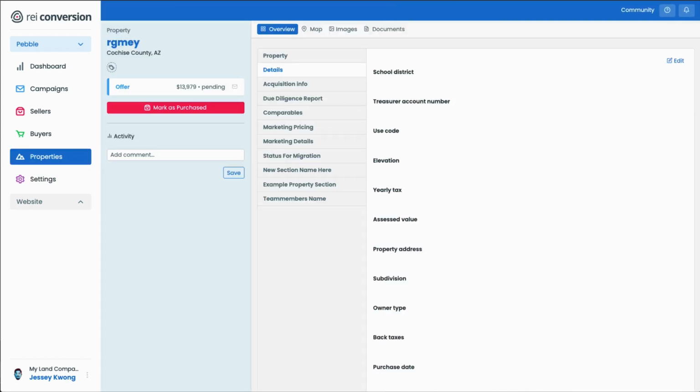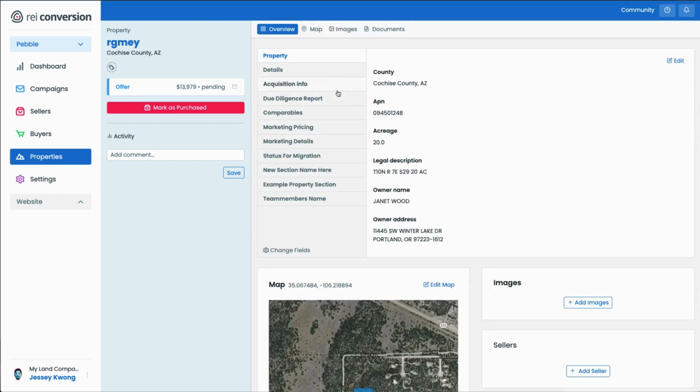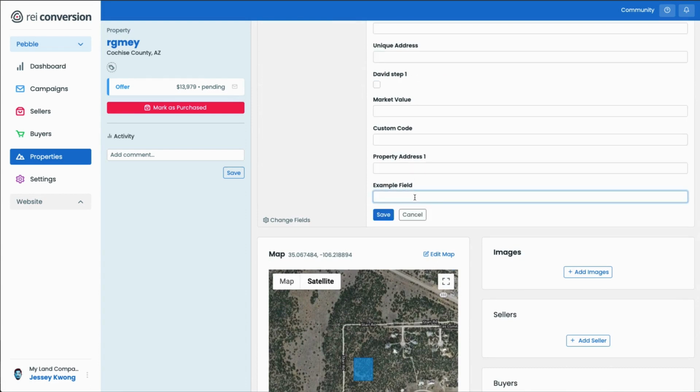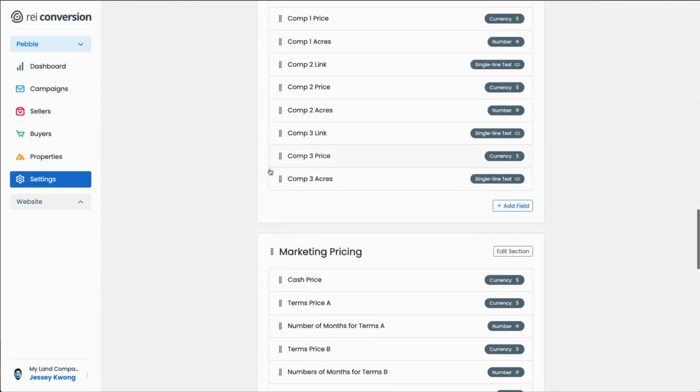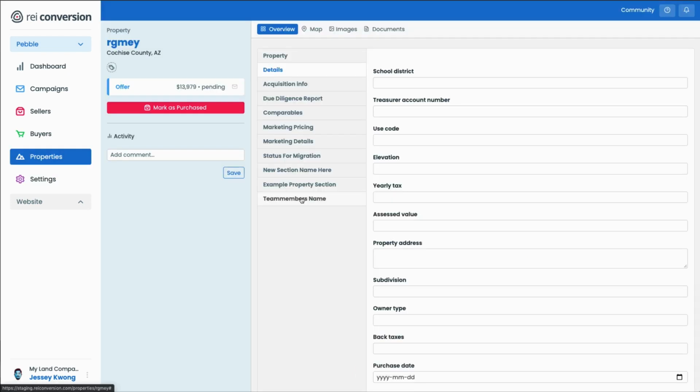Once I've done that, if I go back into one of my properties and hit refresh, head back to the details section, I now see example field showing up. Whatever I fill in here will stay with this specific property record. Now, if I wanted to add a new section, all I need to do is head to the bottom here and add a new section, which would also correspond to this page here, and you'll see a brand new section on this page as well that will appear on every property record.